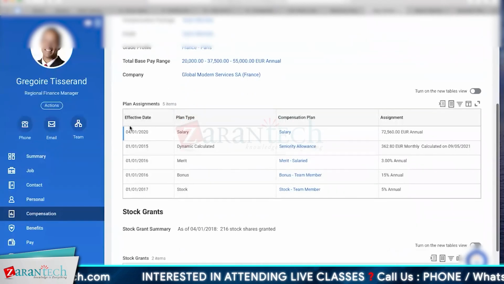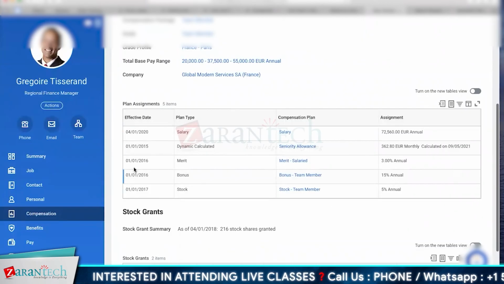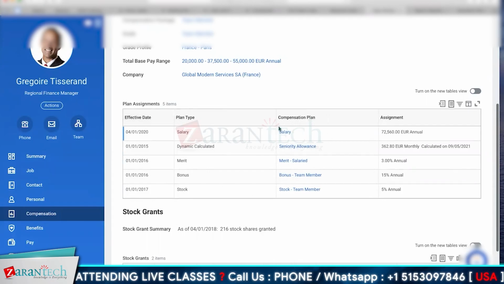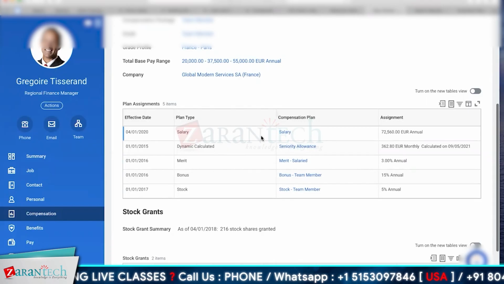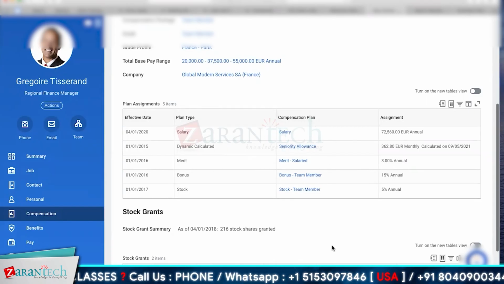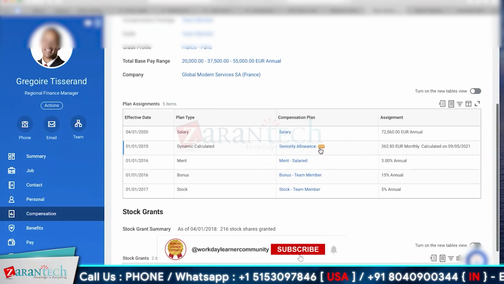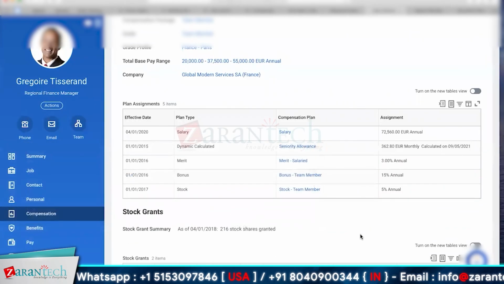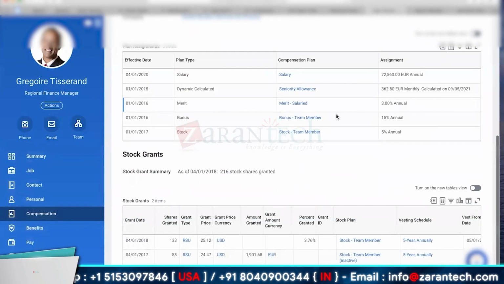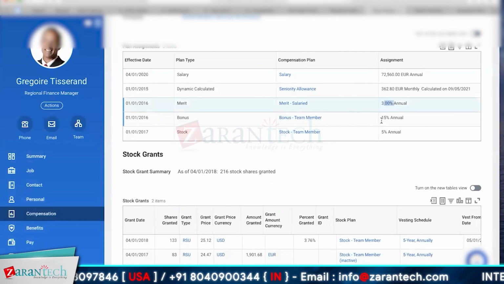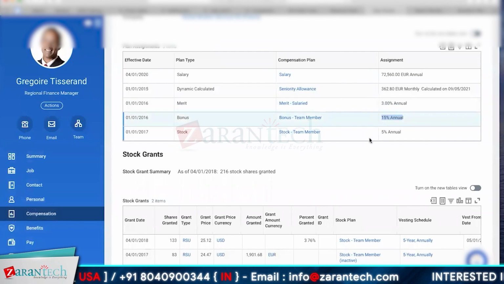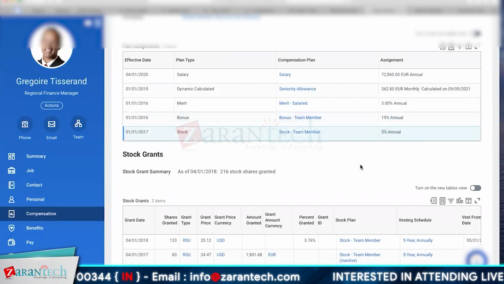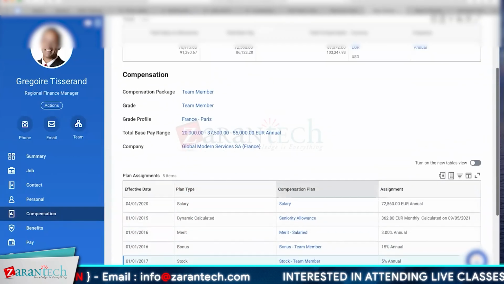So over here, if we want to see what plans he is actually part of, he is eligible to get salary. Then there is a seniority allowance that he is getting. Of course, there might be some criteria defined behind how this seniority allowance is being calculated. There is a merit salary, so 3% annual, 15% annual bonus, and he's also a member of stock, so 5% annual stock. So where is all of this coming from?